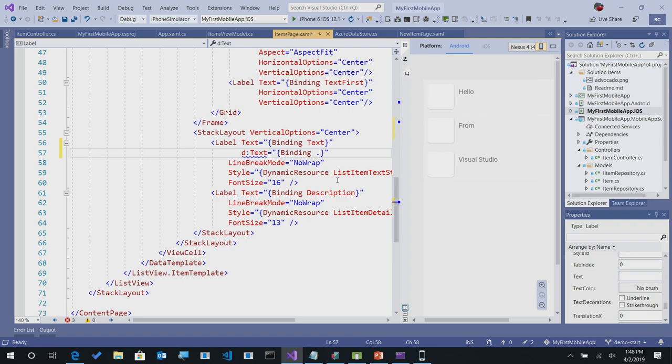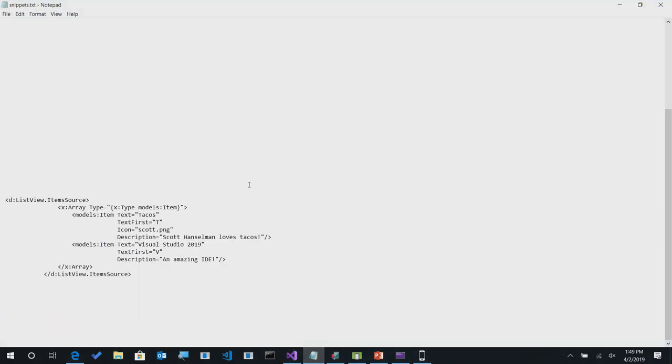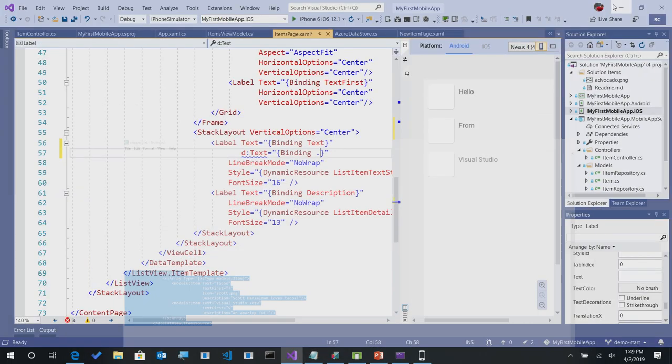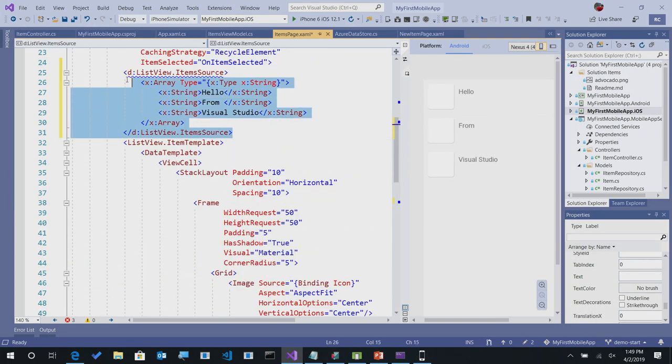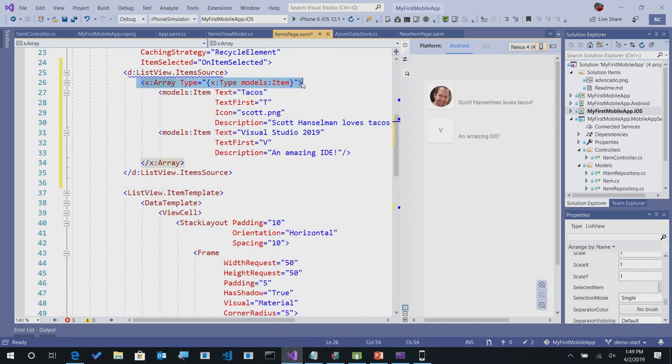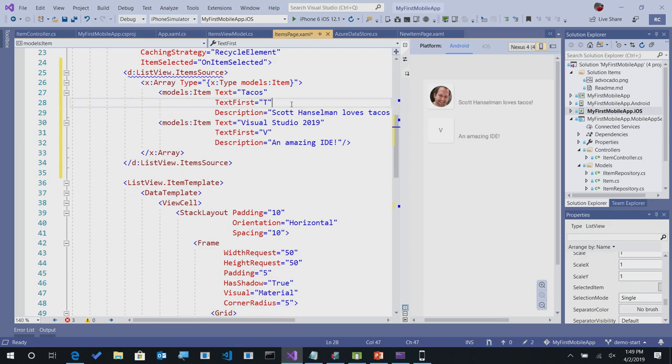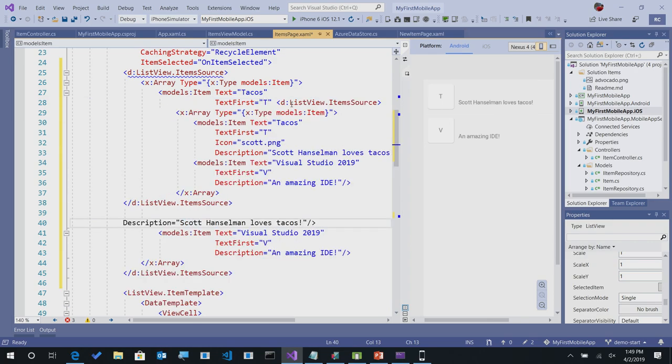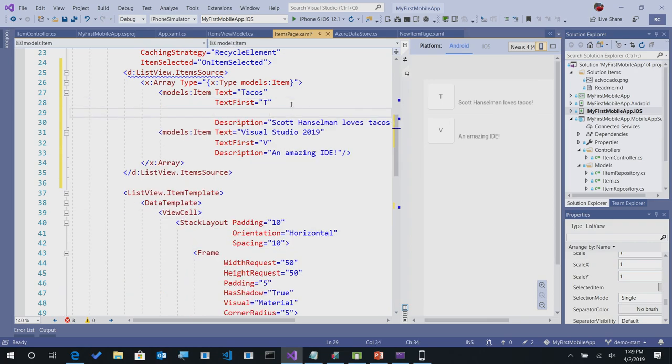Now let's take it to another level though, because what I can do is not only give it strings, but give it full items inside of here. So let's replace this item source of strings with the actual model. What I've done here is I've added two items. One says Scott Hanselman loves tacos and a picture of his face, which is inside my iOS and Android project. And then Visual Studio 2019 is an amazing IDE. So here we have an icon, also a first name. If I remove this icon, we'll see it update with T there. If I put the icon back, which I even get IntelliSense for, to scott.png, we'll see Scott show up.